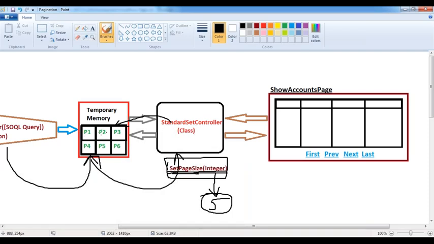We can navigate the pages from first page to last page or last page to first page by using the various ready-made methods. With the help of those ready-made methods, by using this standard set controller class, we can collect the records, and those records we can represent inside our Visualforce page in a tabular format by using page block table. Once the records are visible inside the table, we can navigate the records from first page to last page or from last page to first page by using these navigation buttons.